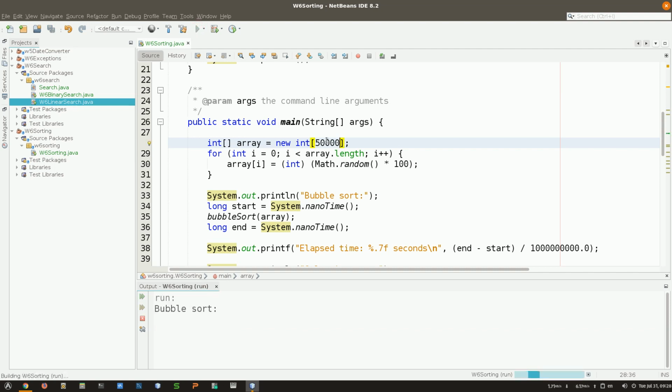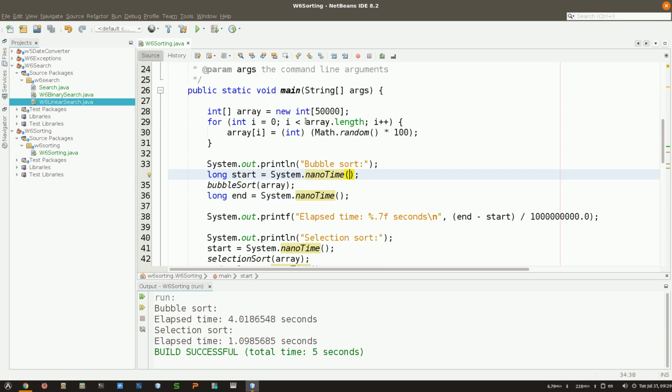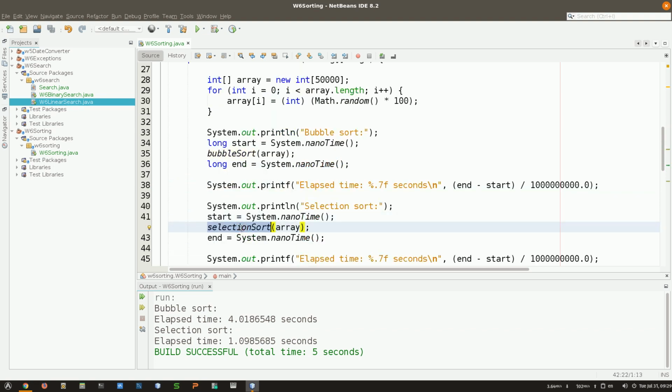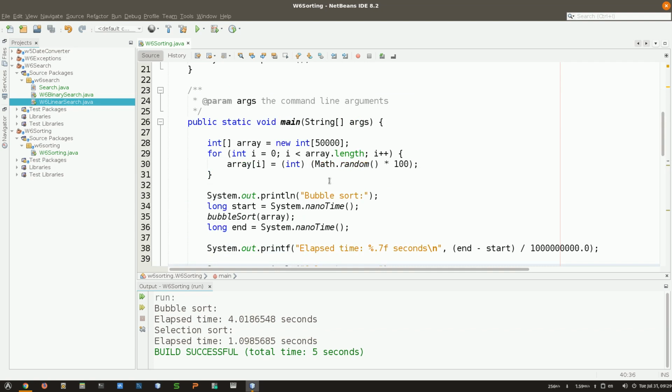Now with 50,000, it's taking 4 seconds, and check that, 1 second. The same array, but is it really the same array? Now I'm doing something wrong here. That's not going to help me get the results. What's the thing that I'm doing wrong? I generated the array, then I sorted it with the bubble sort. Then I ran the sorting again, but the array is already sorted, so it's not a good comparison. If I'd like to compare them, they should be exactly the same array, generated again.